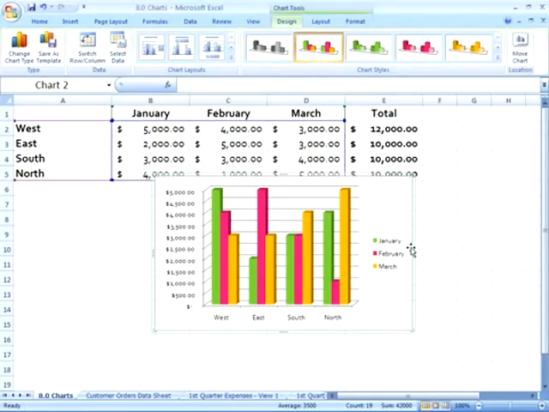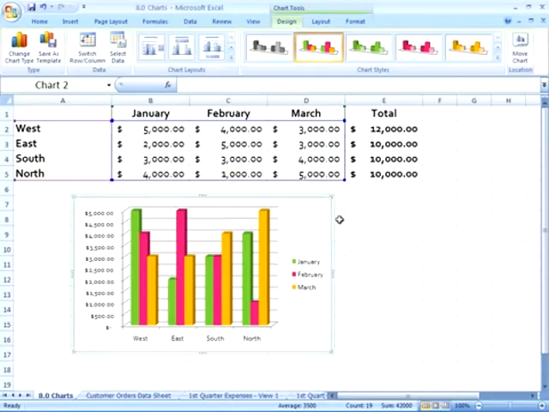Now it's got a nice little border around the edge, and if you look here on the side, you see those dots. Okay, that's the edge of your chart. If you'd like to move it, you simply click it. I'm going to move it down a little bit just so it's not right on top of my data.